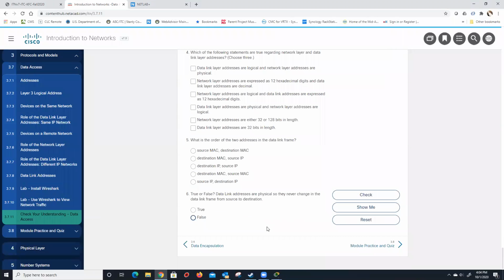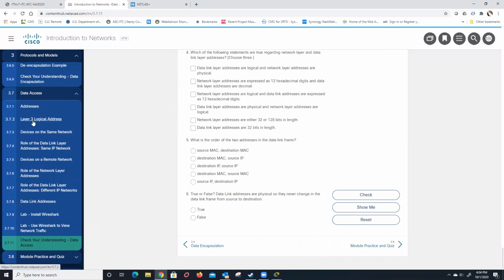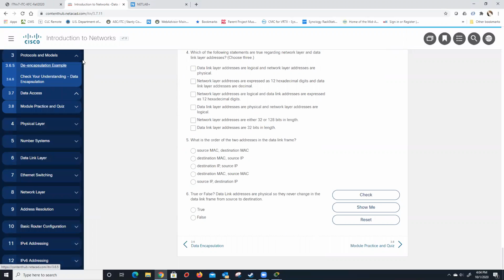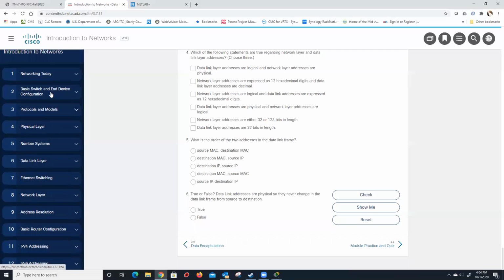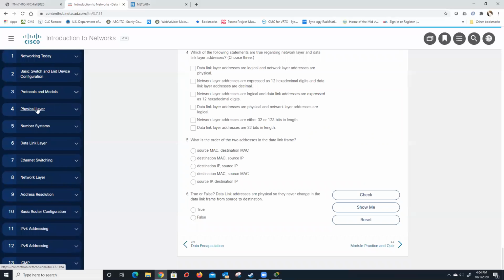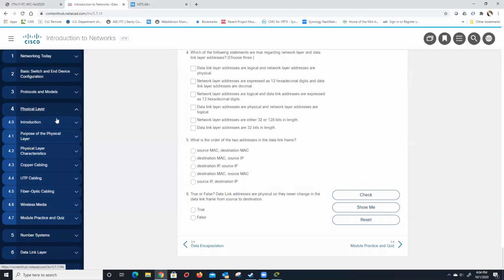Okay, a little confusing, but it's not too bad. I think the big thing to remember here is that this encapsulation process is essential in order for us to be able to get data to move across our networks. Any questions?